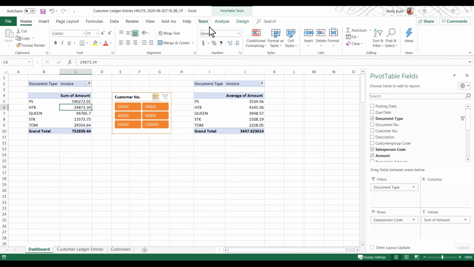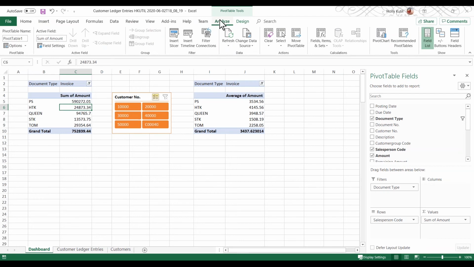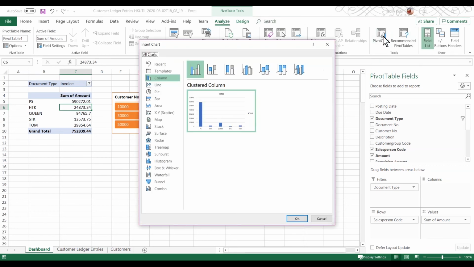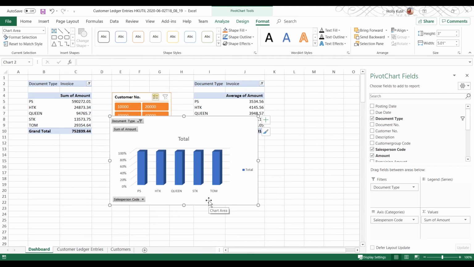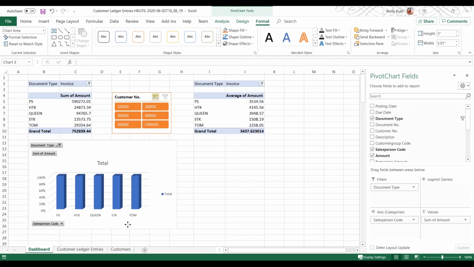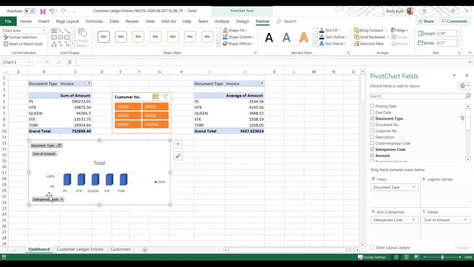The other thing that I can add is a chart. So I can come over to Analyze and Design on the pivot table, and I can choose a pivot chart down here at the end to create a chart. And I can say I want to do columns. It shows me up here which choices I have and what they might look like. I'll pick that one. Now I have a chart that's showing me everybody's.